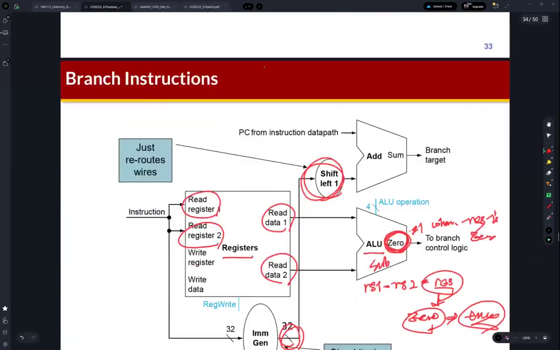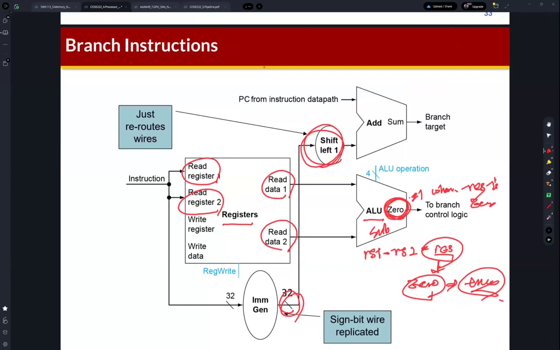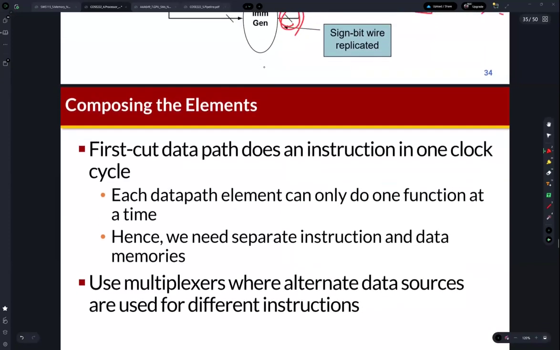So then we can just perform the PC plus immediate, and this immediate number is the 32-bit immediate number. So here we can calculate the target of the branch instruction. So these are the datapath elements, like the register file, the ALU, and this adder for the PC plus immediate number operation, right? So these are the hardware components required for the branch instruction, okay?